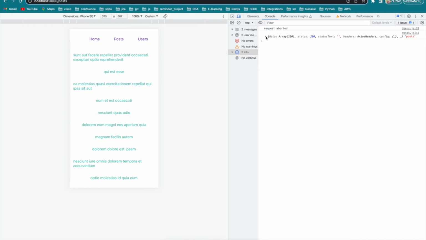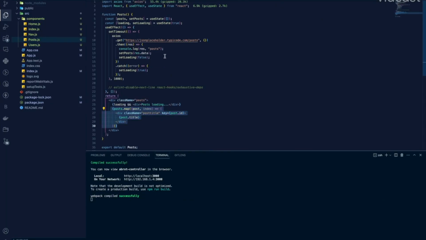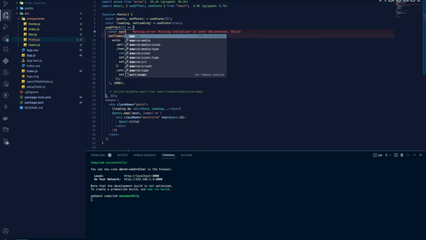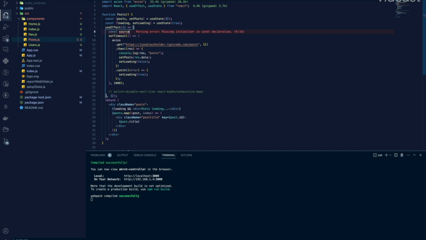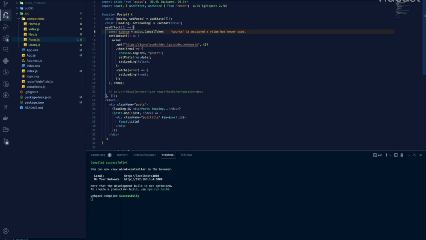Similarly, we need to implement the same functionality in Axios, that means in the post API. Let's jump into the code. In the post, you have used the third-party package Axios, right? So we need to add it differently, not exactly like using the abort controller. What you have to do is create the source using the Axios cancel token source.